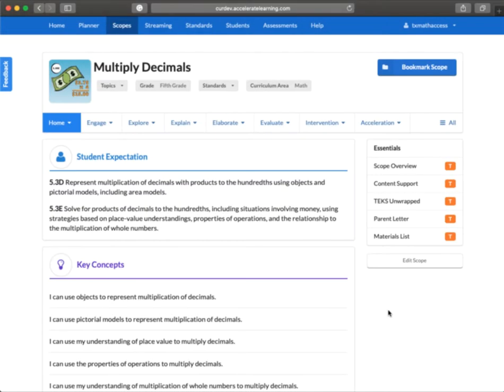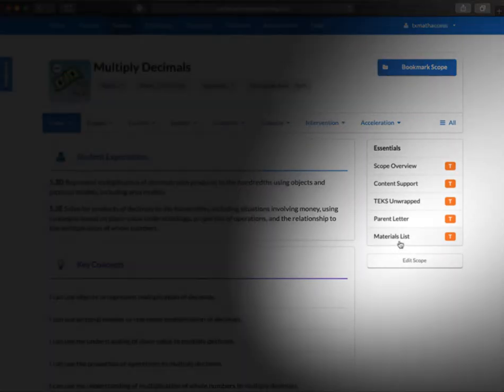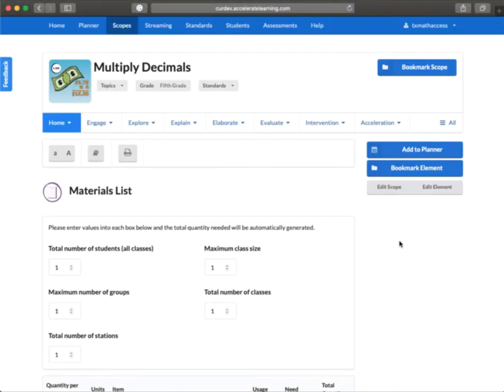The materials list is a nifty tool found in the home section of each lesson. Self-organizing, the materials list will auto-populate with all the consumables and non-consumables you need to conduct your lesson.